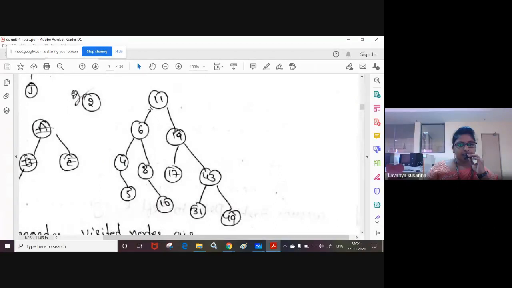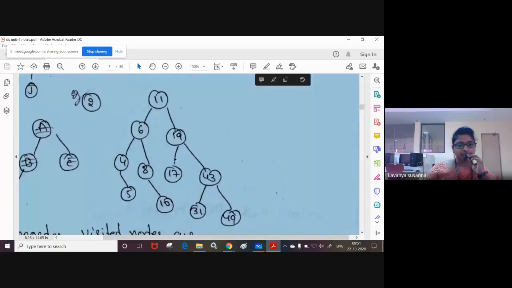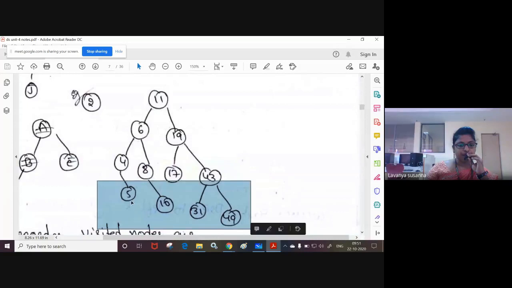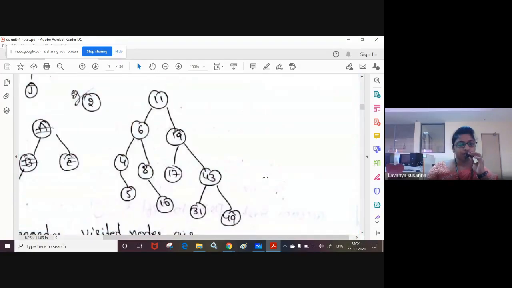Note down 11, 6, 19. This first one is 11. Next 6. Next 19. Next 4, 8. First 11, 6, 19, 4, 8. Next level, this one is 17, 43. Next level nodes are 5, 10, 31, 49. Please note down, this is your homework.